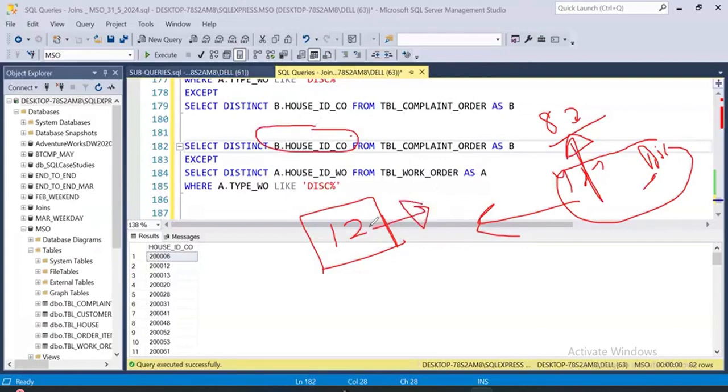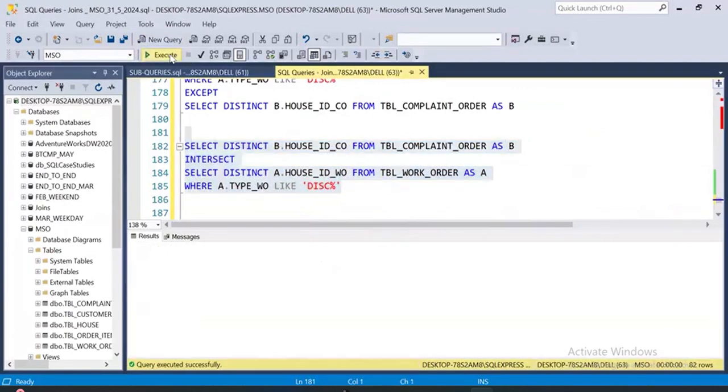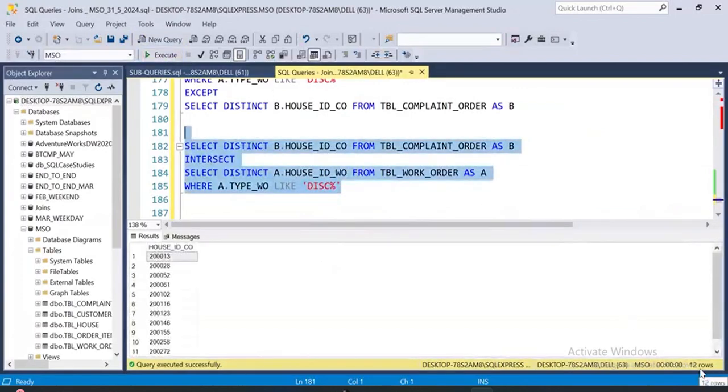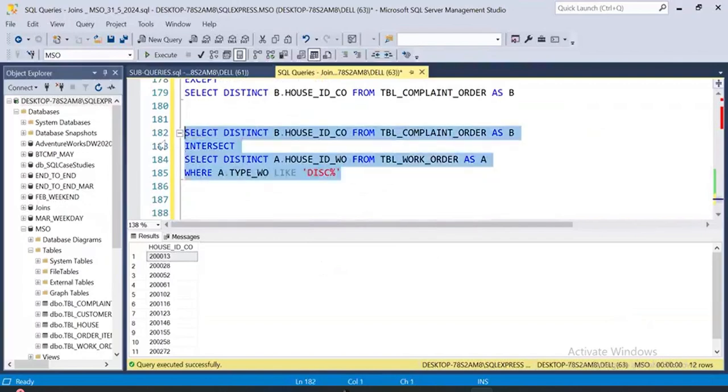There are 12 house IDs जिन्होंने disconnect किया है with complaint. So if I just take intersect of this, correct, 12 rows. So there are 12 house IDs जिन्होंने complaint करने के बाद disconnect किया है. Right, this is one thing. Then let's say अगर मैं यहाँ पे accept ले रहा हूँ तो मेरे को 70 दे रहा है.